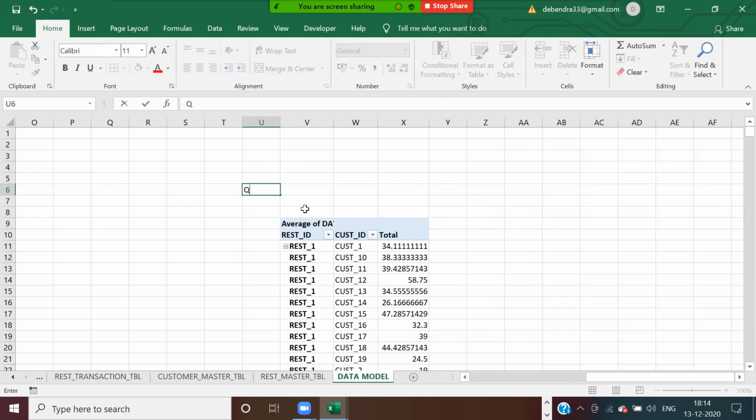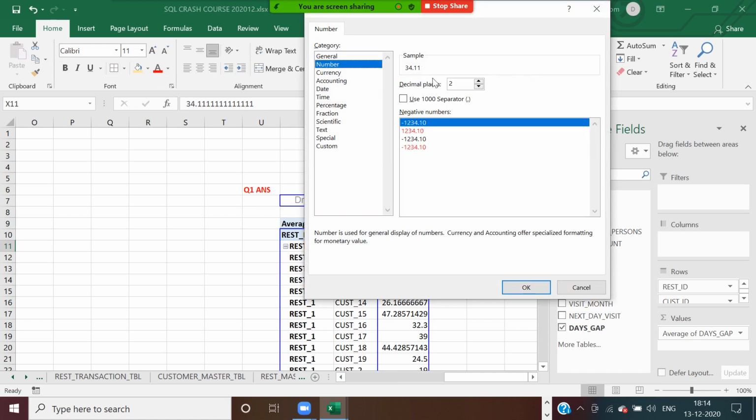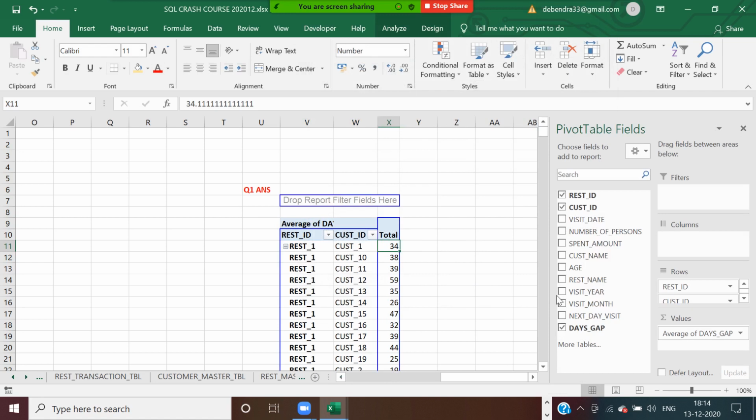Right click on this, untick the subtotals, design, repeat all item labels. This is my Q1 answer. So my question 1 has been answered in Excel. How I got it? I got it this way. I chose number format, set it to 0 decimal values. So these are the average days gap.